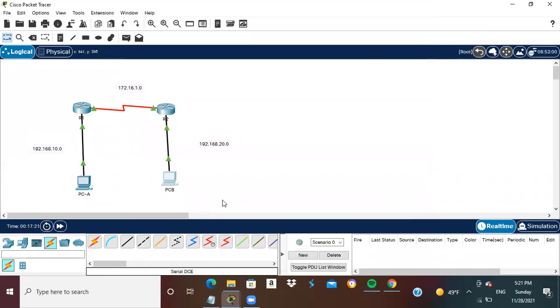So as you can see, we configured the topology and we tried to ping from PCA to PCB, and we got destination host unreachable. After we configured RIP, we were able to ping between the two devices.